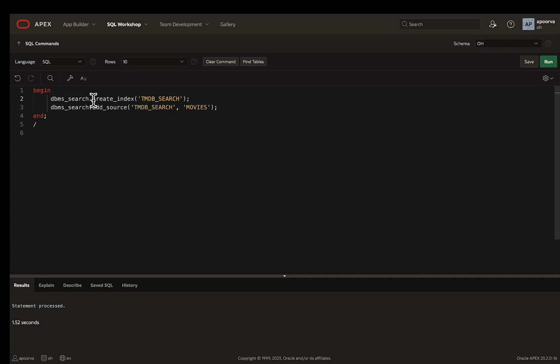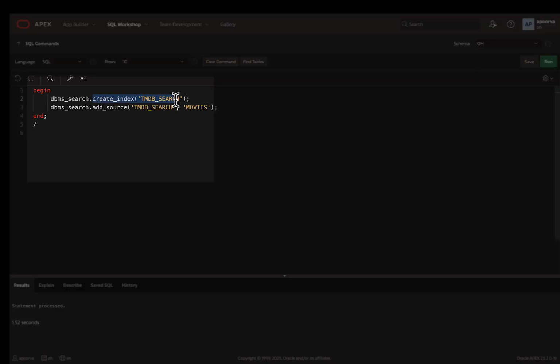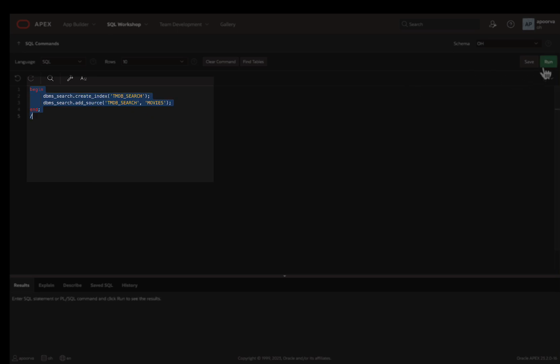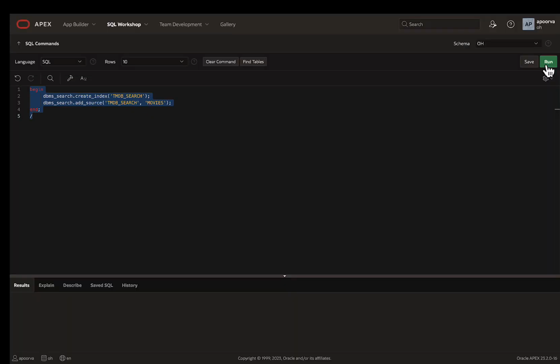We require only two procedures here. One is the CREATE_INDEX, where you pass a name for the index. Next, you invoke the ADD_SOURCE procedure, where you will pass the index name and the table or view name as parameters. Run the command. The index is successfully created.